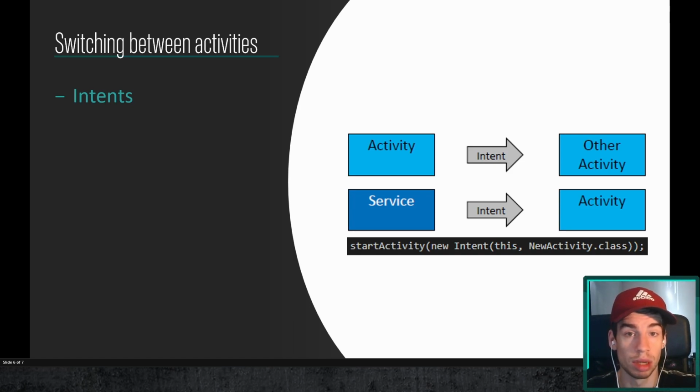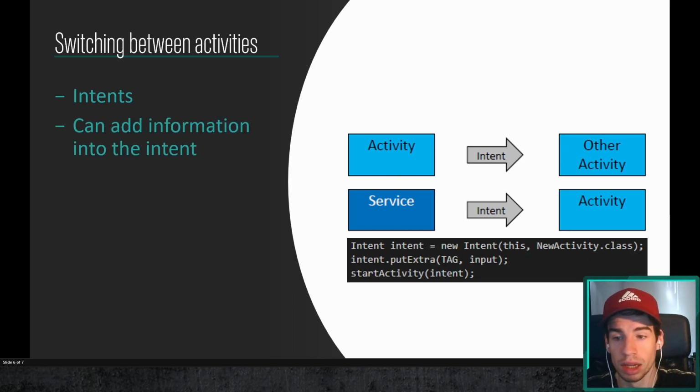However, it might also happen that we want to add more data into this intent. For example, when we have a form, we filled something out, and we want to know that data in the next activity. In this case, we can add extra information into the intent. And then we first create the intent itself, just as we did in the one-liner. But then we use something called intent.putExtra, and we give a tag to the data so that we can extract it later. We have our input, and then we start the activity with the intent as we created it.